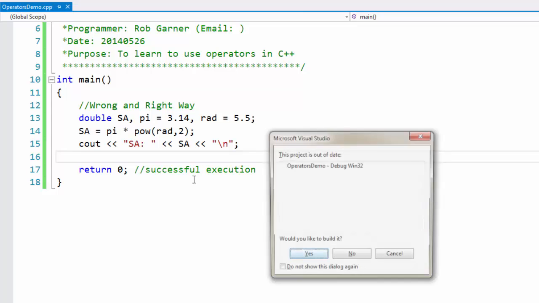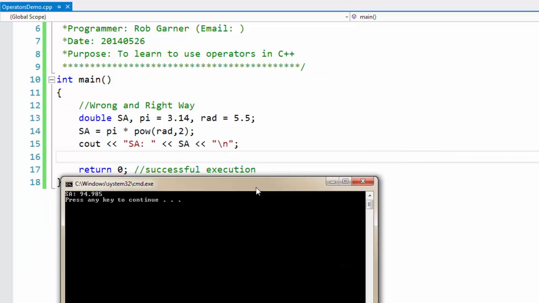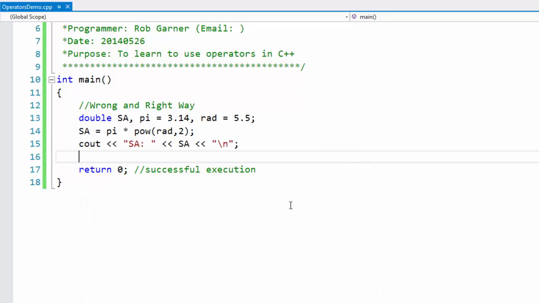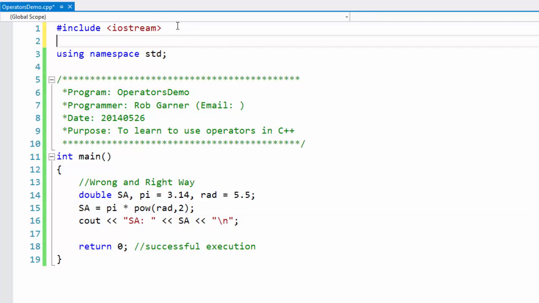If I compile this right now, however, oh, it does work. So this is a math function. And what it does is it raises the radius to that power of 2. Normally we need to include that library.